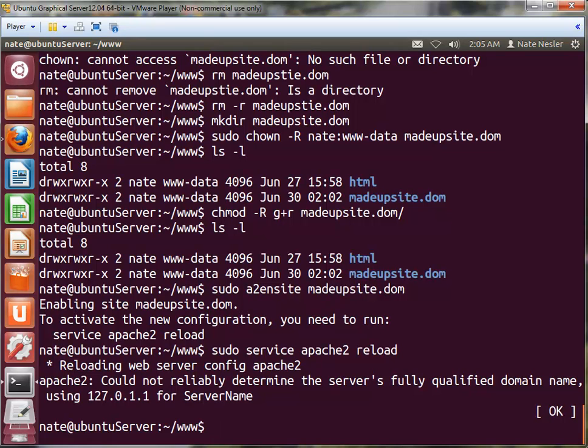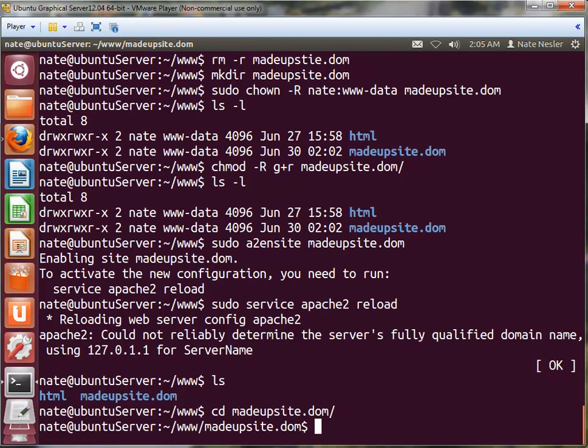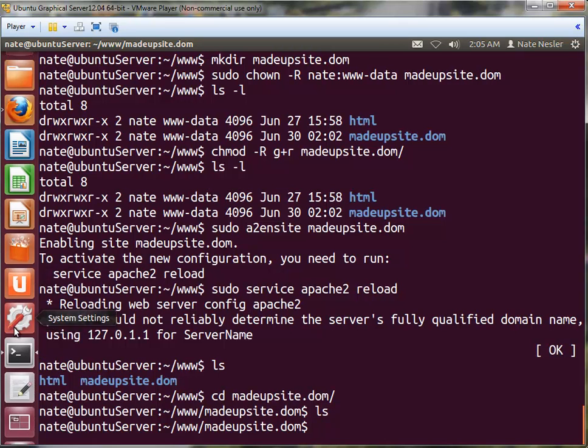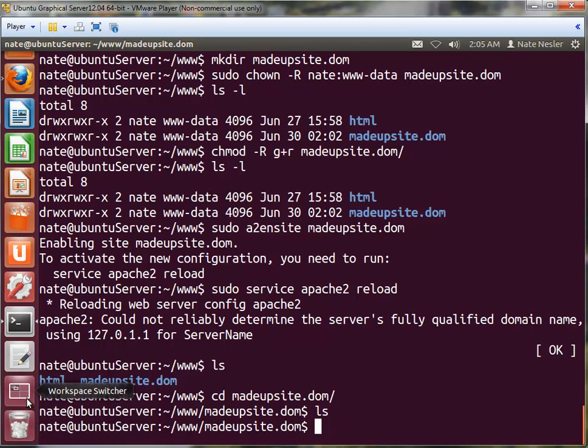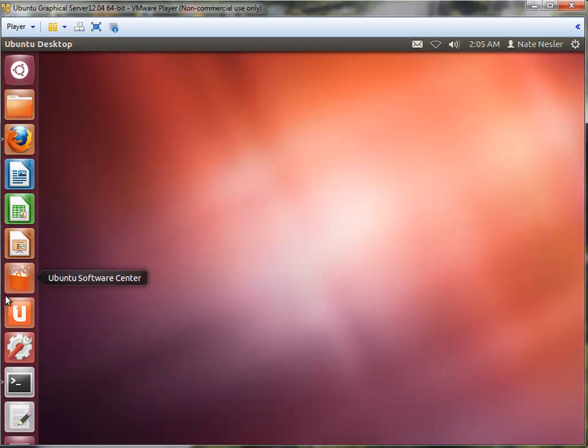Okay, cool. And then now we have something live here, as far as this goes. If we cd into madeupsite.dom here, I can ls in it and see nothing at all. Cool. We can then create a page in here. So the cool thing about this, and this is the really nice part, is let me show you what happens here. We have this set up here.